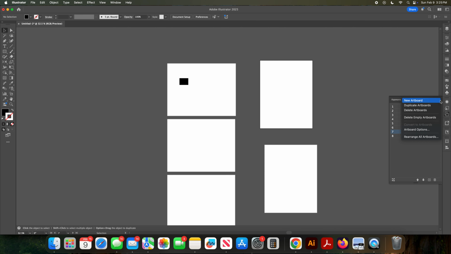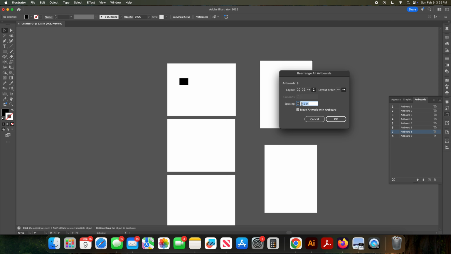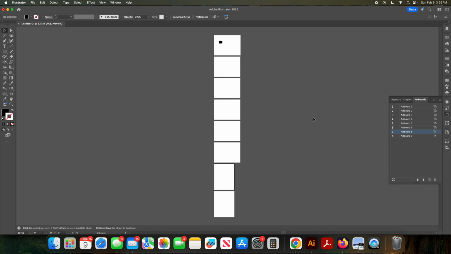So the first thing I'm going to do is click on the hamburger menu, do rearrange, and I like them. You can go zigzag in order, up and down in order, all to the side, all down. I like mine all down, so I'm going to do that. And I'm going to have 0.5 inches in between because art has a tendency to hang off the side of the artboard. And when I hit OK, it'll put it in the order that I wanted it to be put in.